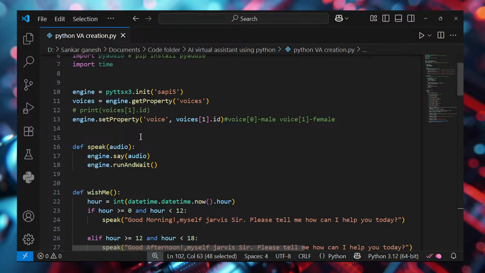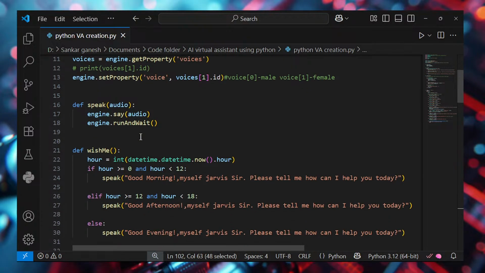Okay, so everything has happened. Next we have to speak the audio. Once the voice has been created, then the audio is spoken. So we have to create the speak function.